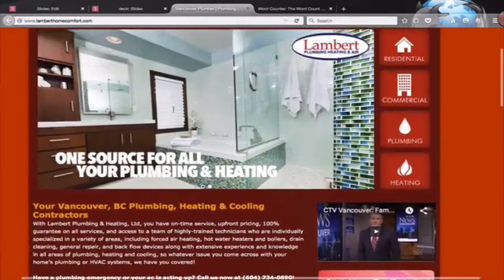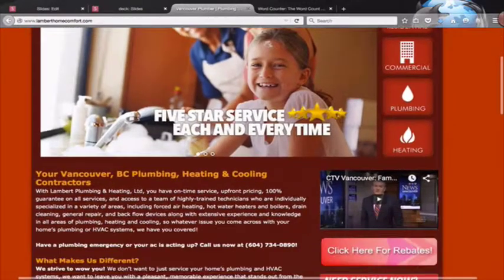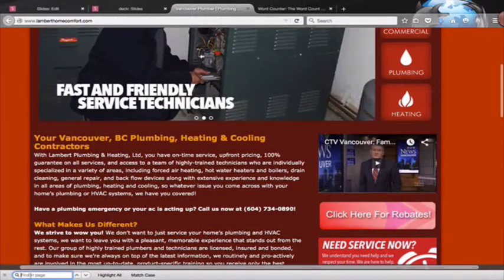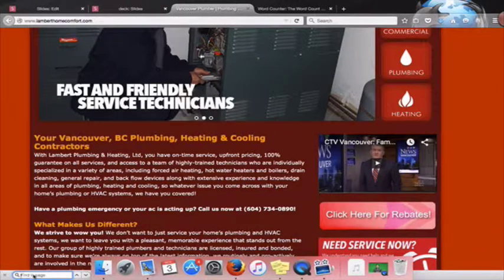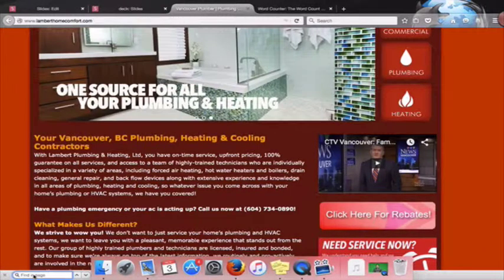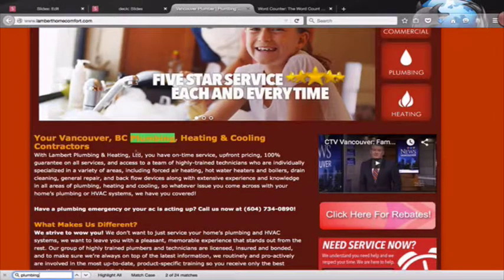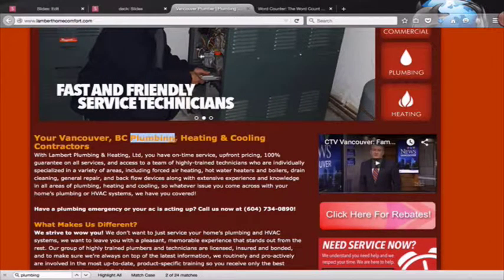And what you can do now that you know how many words they have is count how many times they're using their keyword. So we're going to come here, and you're going to hit Command F, and when you hit Command F, you're going to have the ability to find stuff on the page, so you can type in the keywords. So we're going to type in plumbing, and we're going to see how many times they use the word plumbing. It's going to highlight it on the page.